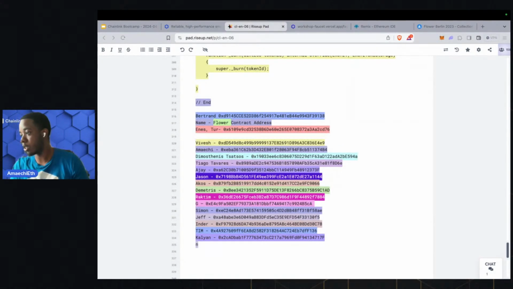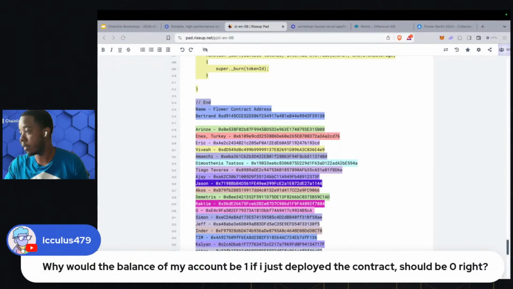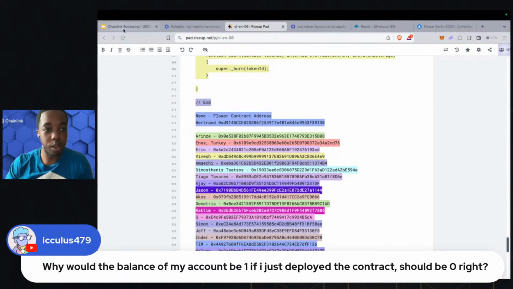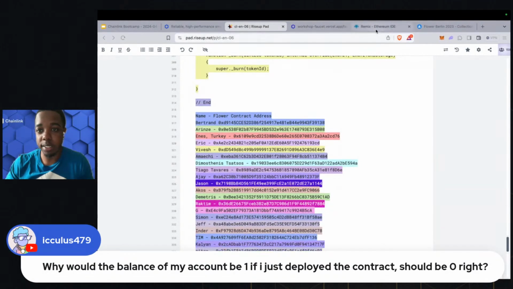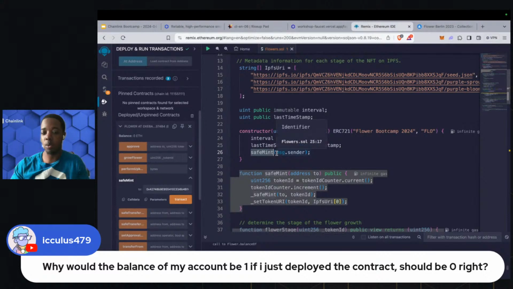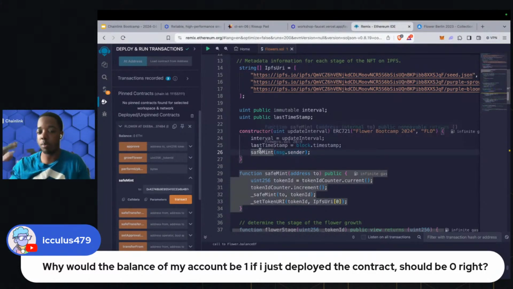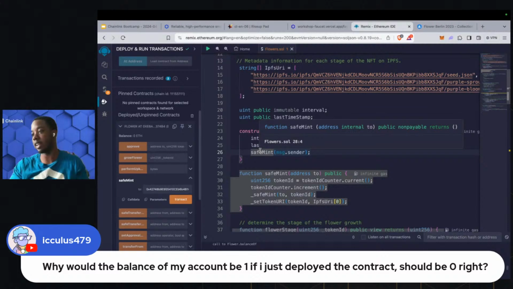Someone asked this question, so let's get this up. Somebody said, why would the balance be 1 if they just deployed? It should be 0. Let's come to the code and let's see what we're actually doing in our code. In our constructor, remember that we are actually safe minting. So we're calling safe mint to send us, or deploy us, an NFT. So when we deployed our contract, we actually minted an NFT to ourselves straight away. That is why the balance is 1, not 0.